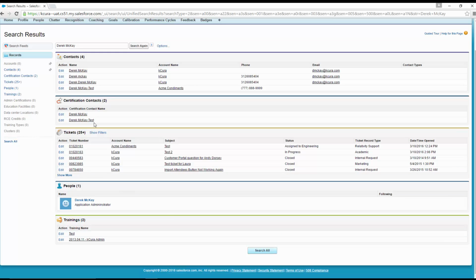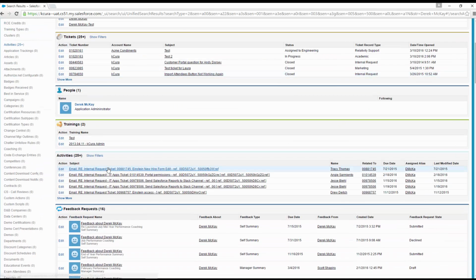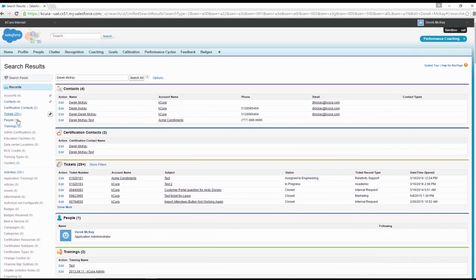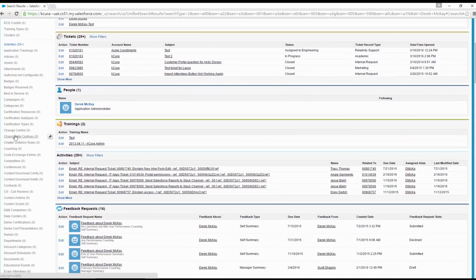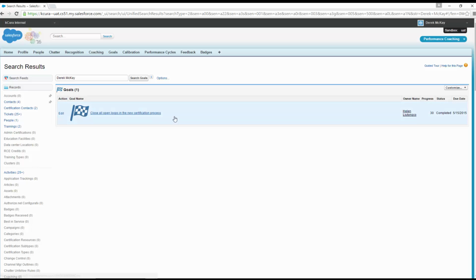Not everything will appear on the screen. So if you still don't see something you're looking for, try clicking search all, and that will give you more results throughout the system. And one thing you can also do quickly, if you know what specific object you're searching in, you could just go down the sidebar. So if I just want to find goals that involve my name, it searches just for goals where my name appears, so you don't have to constantly look through everything.